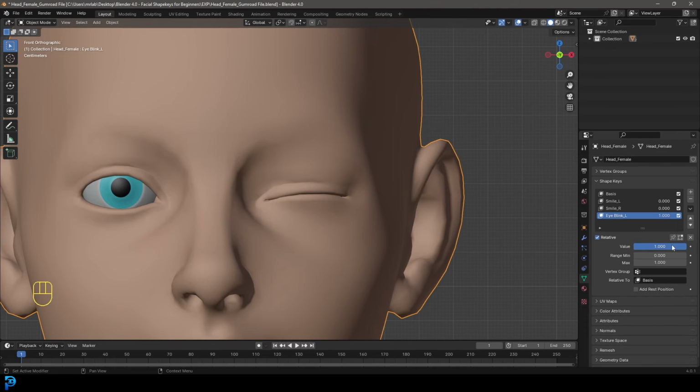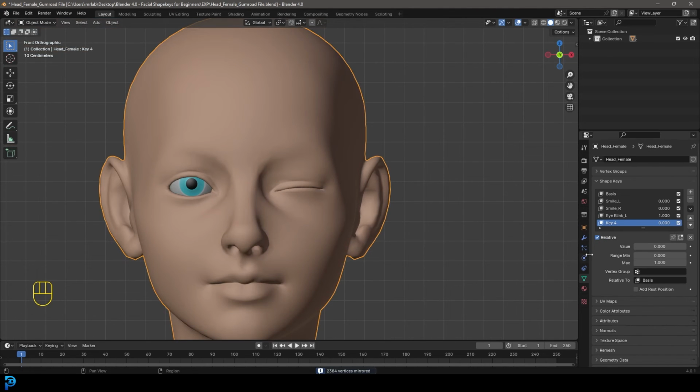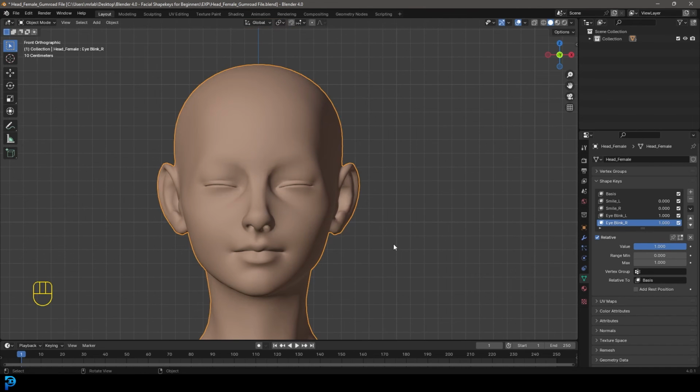So let's take that value all the way up to 1, come to the drop down, and go new shape from mix. And then with this new key that's created, let's come to the drop down again and go mirror shape key topology. And now we can grab that key. Let's just call it eye blink underscore R. And now let's grab that value and drag it. And now we have an eye blinking.